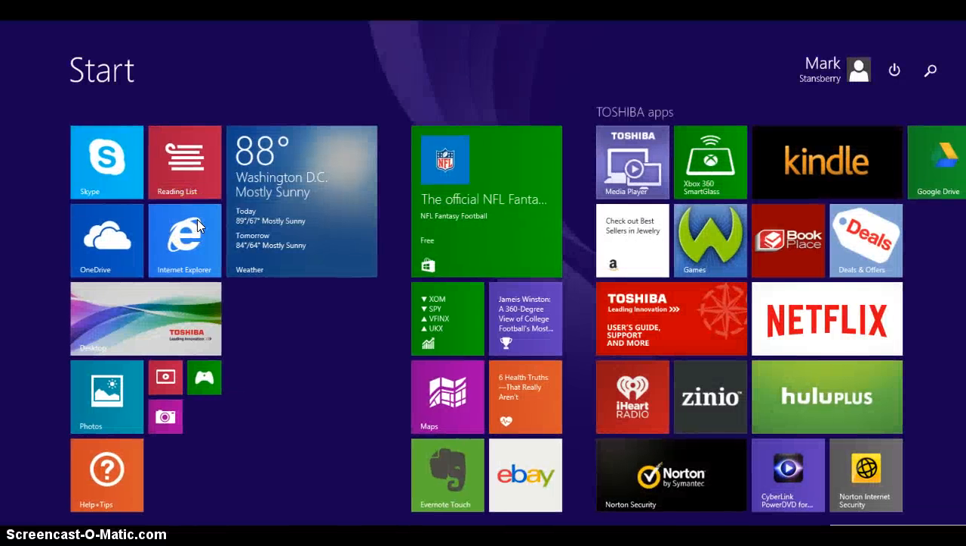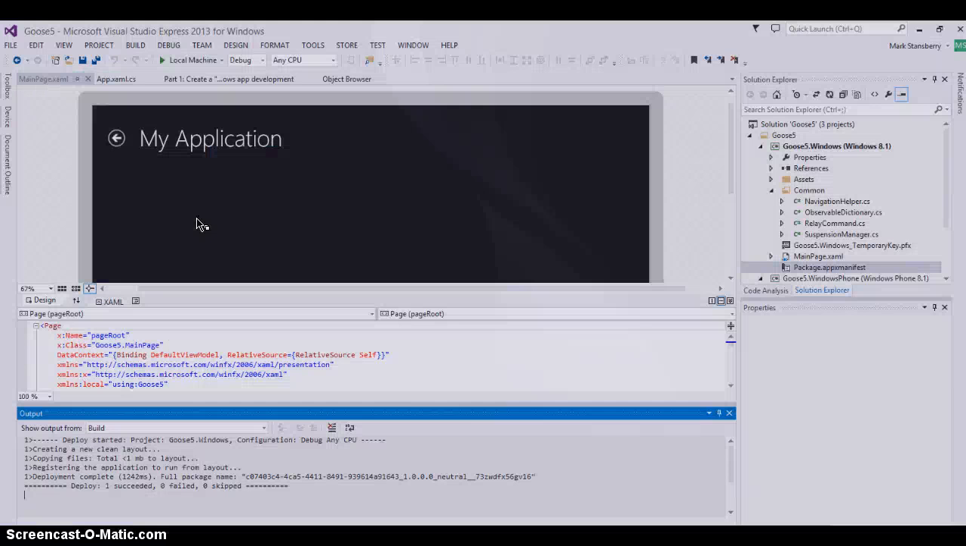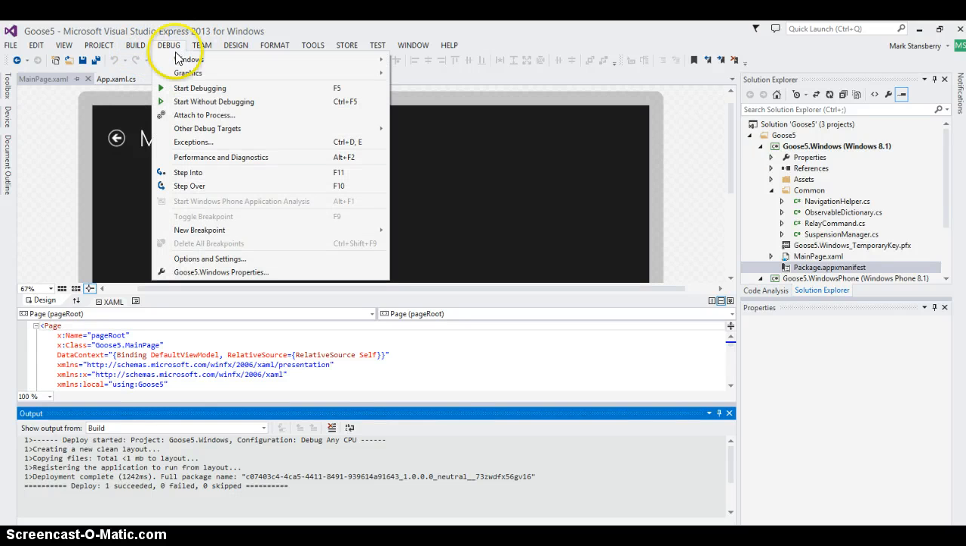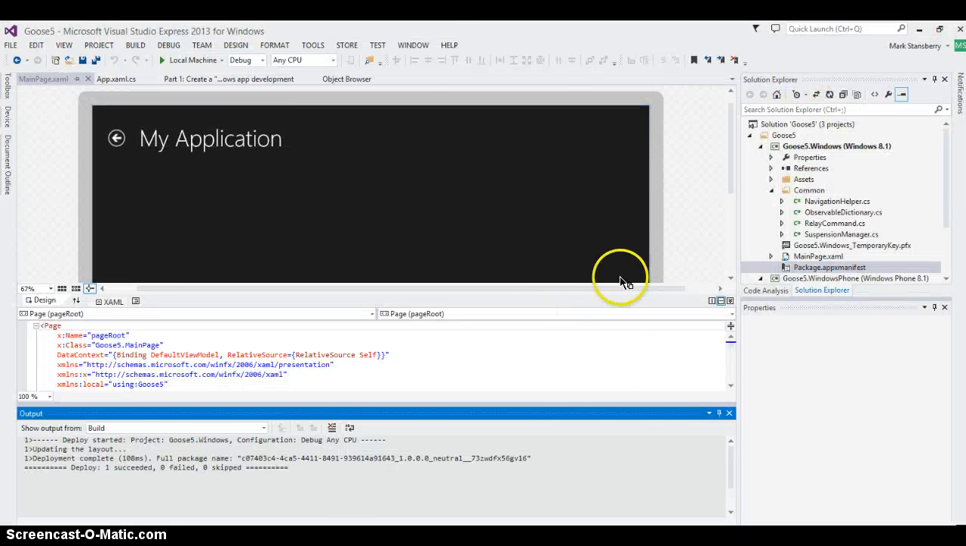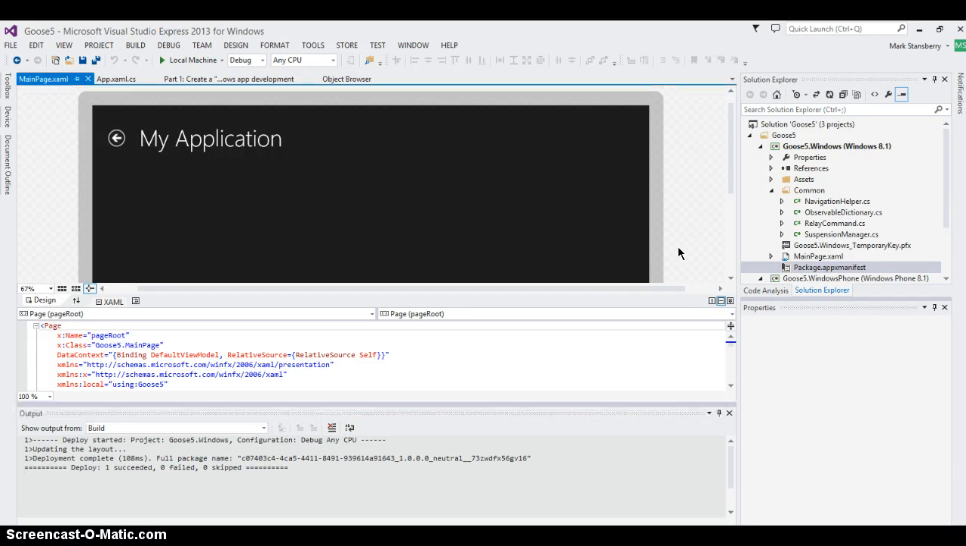We always have a problem with that. Let's run it again. It seemed to disappear. Debug, start without debugging. Alright, so at Goose 5 Windows, you see it says that up there, and that's all it does. And we can close it up there. Now there's still another part. Let me save things to Goose 5.